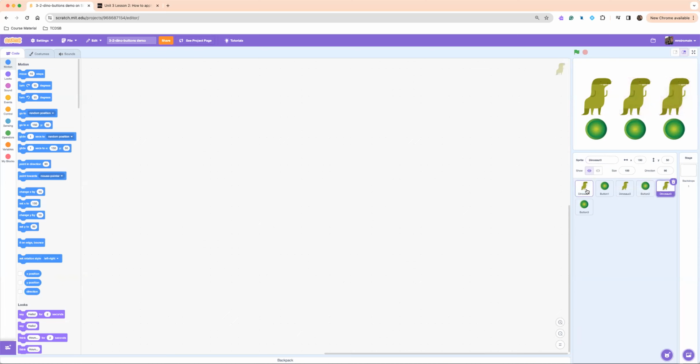I've got these set up by using -150 and 50 as my XY coordinates. This one is 0 and 50, and this one is +150 and 50. And then the buttons are just a little lower. Okay, those are -150, 0, and 150 on the X, and then they're all on the -100 Y line. Okay, so set that up yourself.